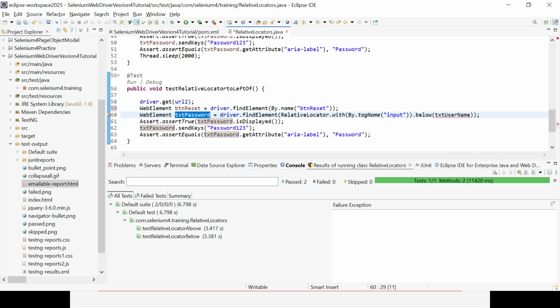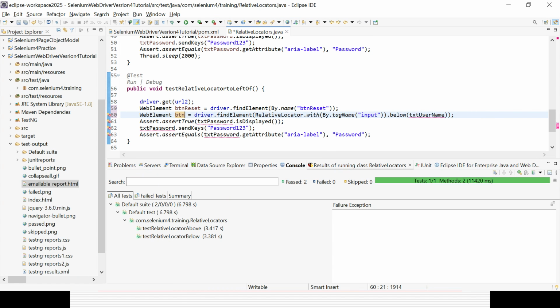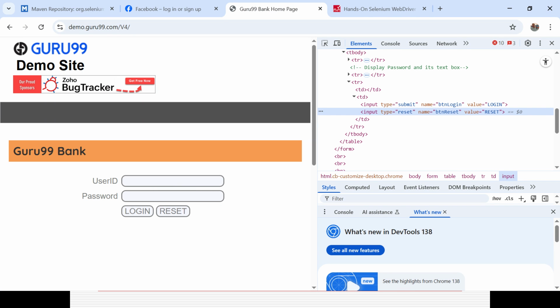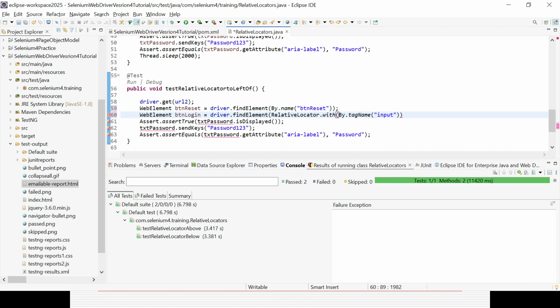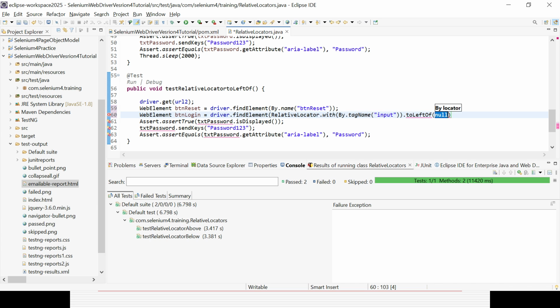Now what we'll be creating here is another element called button login. Okay, so I want to use that one. The tag is still the same, input tag here. From that option, I want to go to the left and identify the similar button. Whatever left button is there. So driver.findElement relative locator with By.tagName input dot toLeftOf. You could see here you need to pass the element reference, button reset. Using it, you want to go to the left and identify the element.